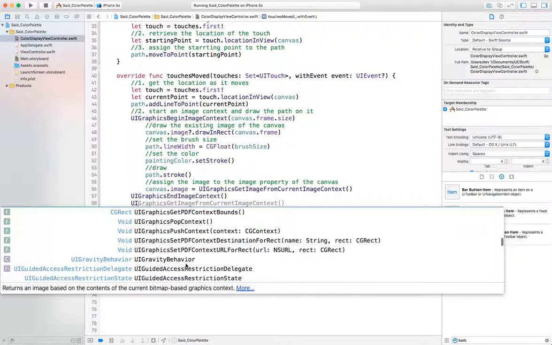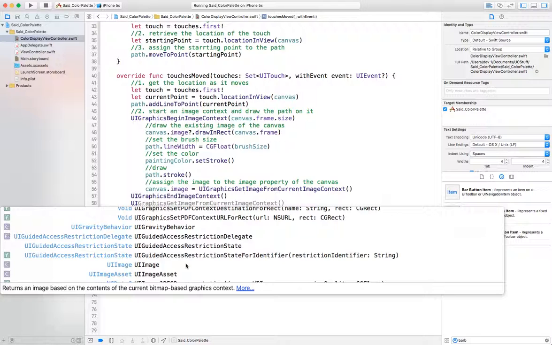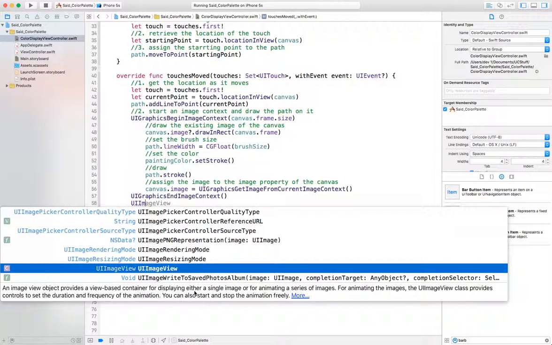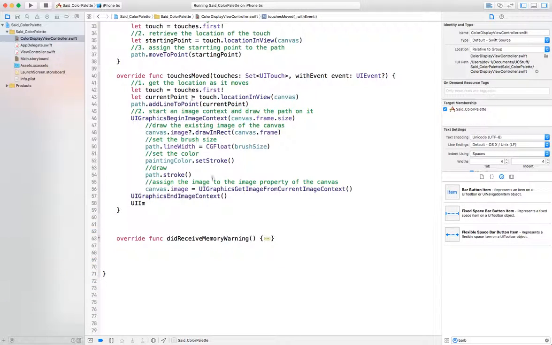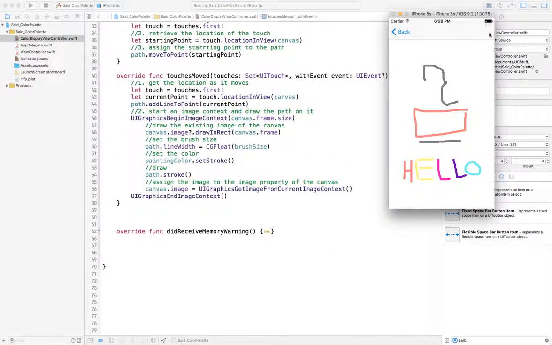Here it is, UIImageWriteToSavedPhotosAlbum. You can't do it from the touchesMoved because it would be like saving every instant. You're going to get thousands of images. Instead, you want to add an event, so you add a button here that says save, and when you click on that button, you connect it to an action function, and inside that action function, that's when you call the save to the photo library.